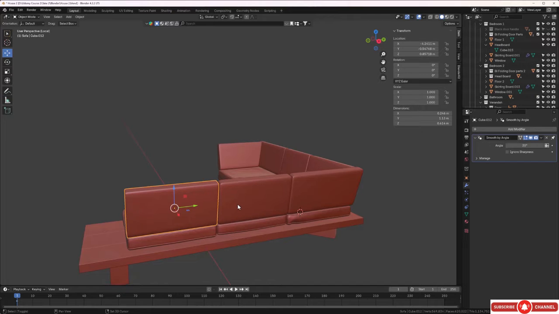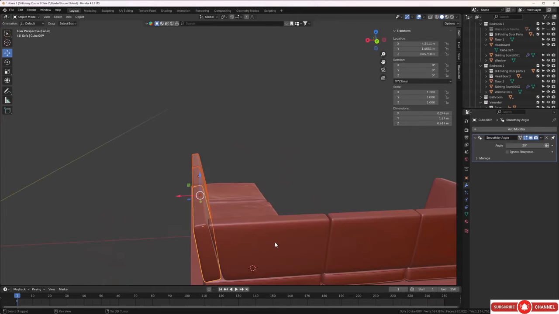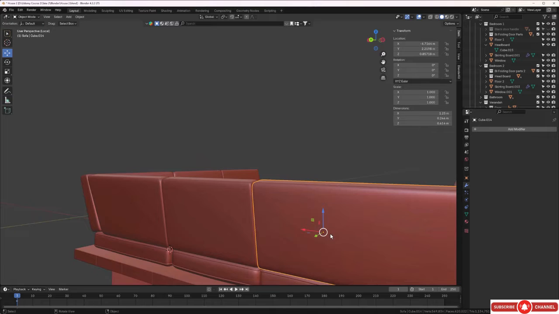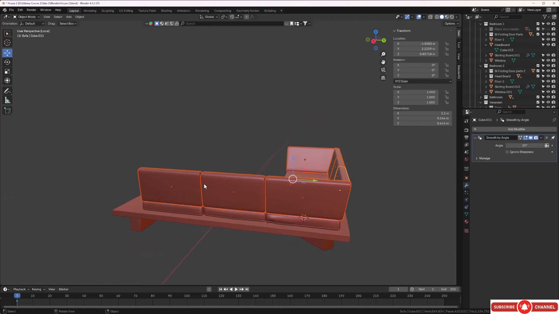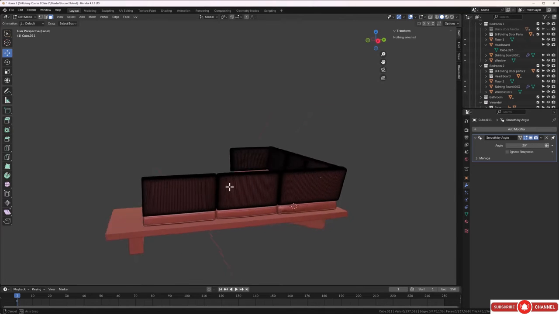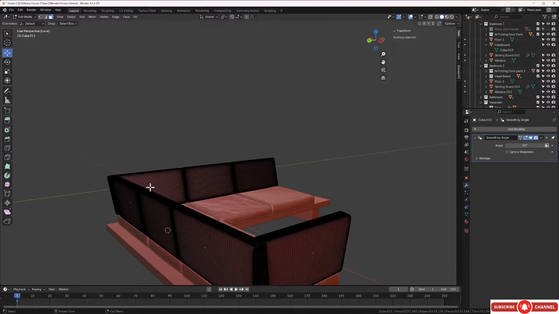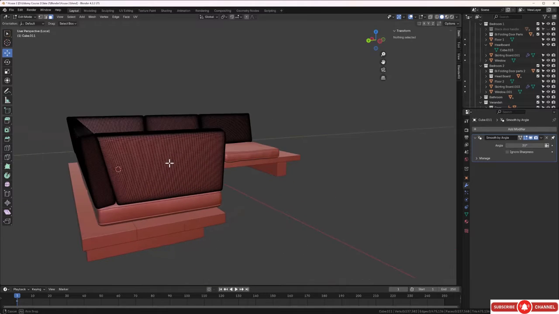And let's grab all these backs that we've just made. 1, 2, 3, 4. Let's grab them like this. That's it. That's all of those, and let's tap into edit mode with those. And let's make sure we've got face selected.